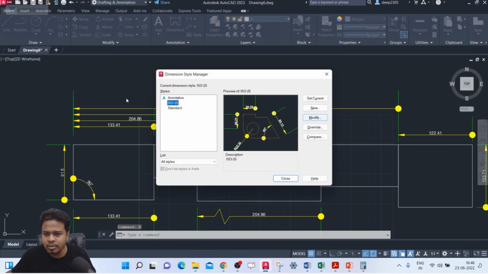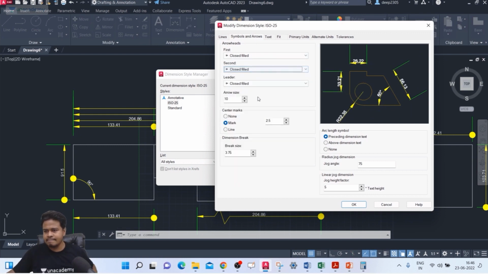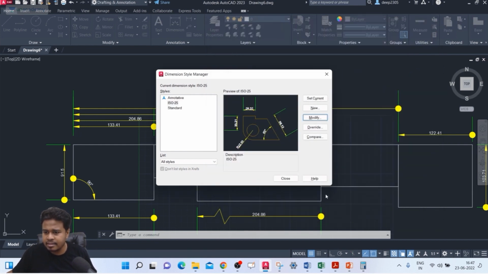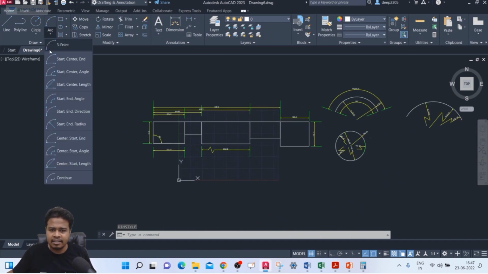Go to ISO 25 and then modify. So this should be closed filled like this. Now make the arrow size as 5, that will be perfect. Now after this, look at here. First is arc length symbol. It is preceding dimension text. Let me show you. See, let me create an arc rather.